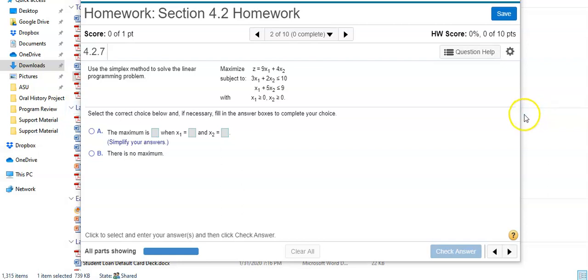Hi, in this video I'm going to show you how to use the Excel solver to solve a linear programming problem such as you might find in Chapter 4 of your MyMathLab homework. If you take a look at what's on the screen, I have homework from section 4.2 open currently, and I'm looking at a maximization problem that says to maximize this z function, the objective function, subject to these constraints.